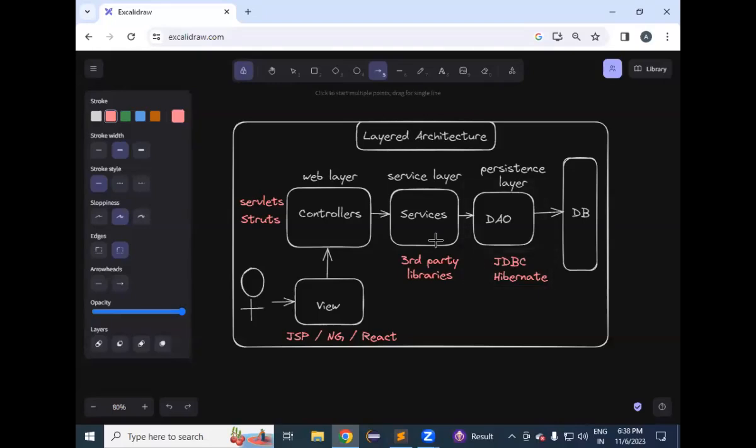Next one, service layer will be available. Service layer contains business logic. So to implement that business logic, we can go for Java or we can go for some third-party libraries also. And the next one, web layer will be available in the project.